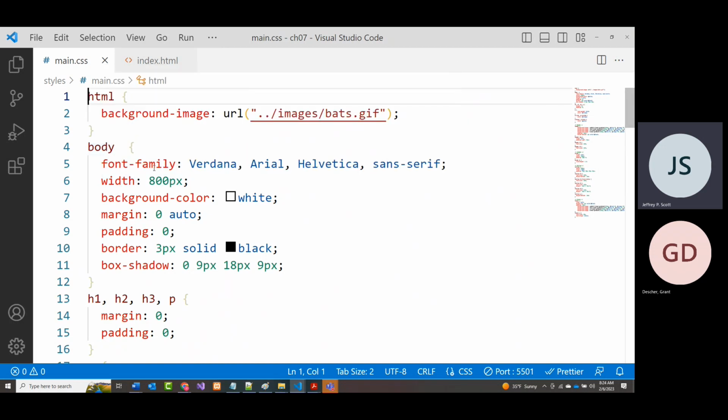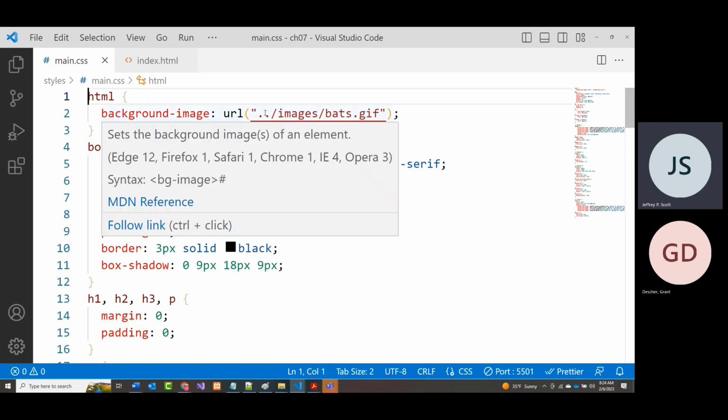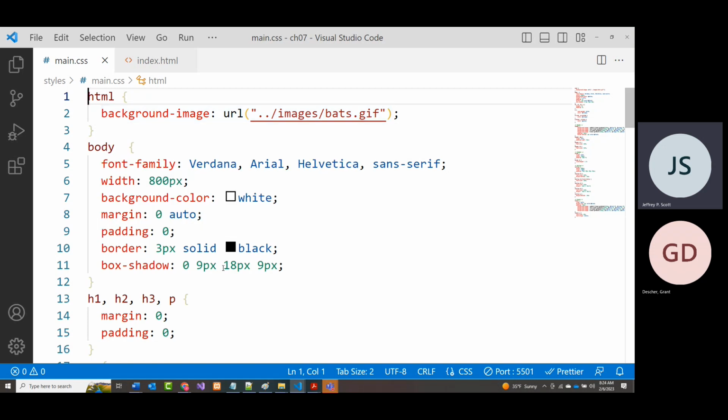So if you were having problems, you may want to do it like this. And again, it's because we are in our CSS folder, so to get us back to our main folder, then images, then bats.gif. And hopefully all of that makes sense. I have to take for granted that after we've been doing this for a while, things like font family just make sense to you, and if they don't, you're going to ask.